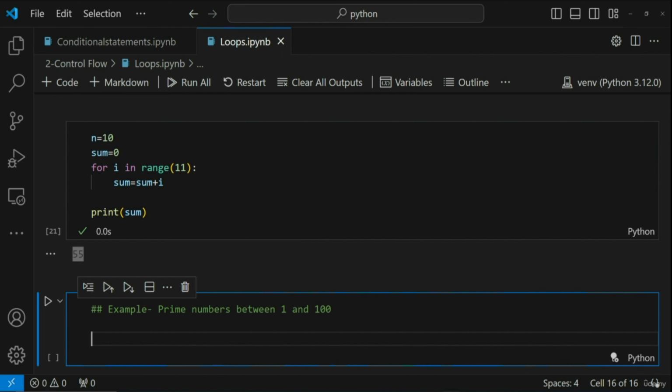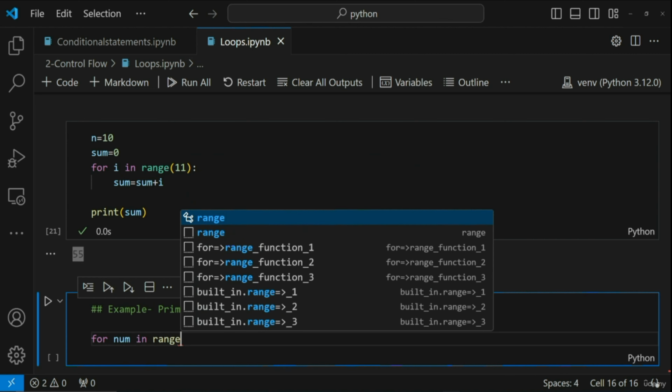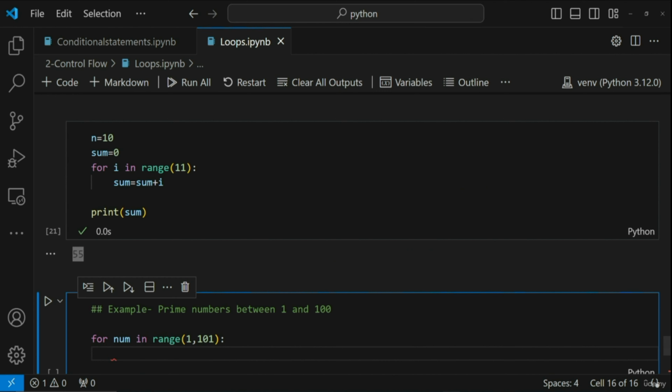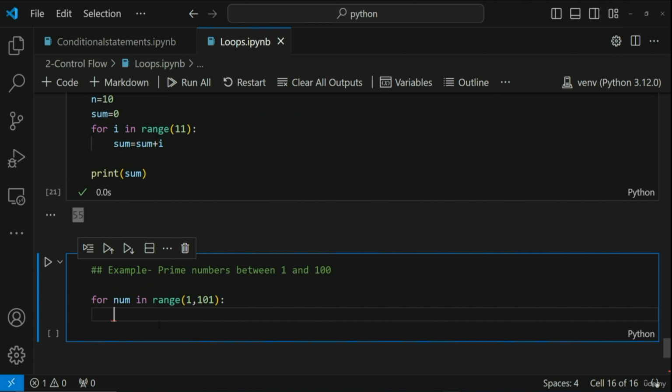Now here I'll just go ahead and write it down, and again for this I will use a for loop. So I'll write for num in range of 1, 101, right? Because we need the numbers between 1 and 100. The first condition will be if num is greater than 1, right? Obviously the number has to be greater than 1. So one condition is over here.